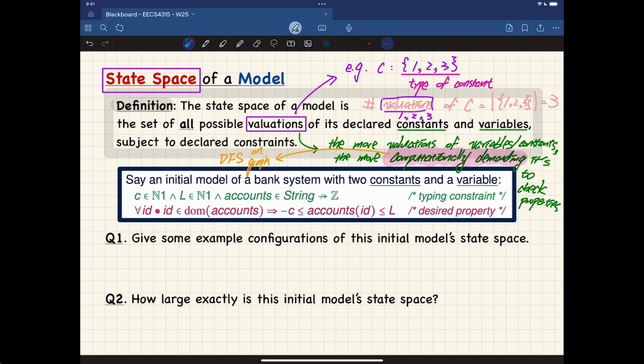Let's go over these examples very quickly, and then we'll take a short break, and then I'll start with that small example. I think that'll be it for today. So if you recall, there was a bank system tutorial that we did in 3342 at the very beginning. Let's say in our bank system model, we have two constants and one variable. So the state space is going to depend on the range of values for the two constants and also the single variable.